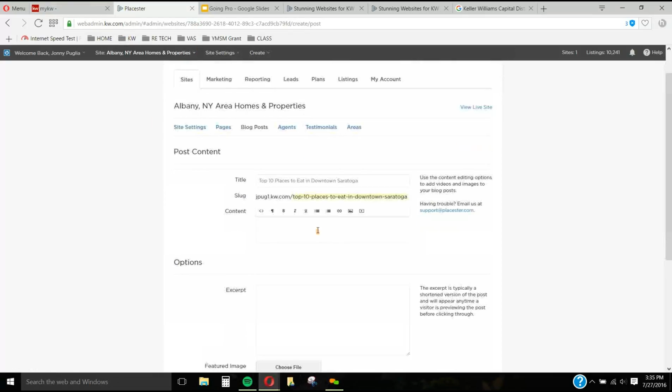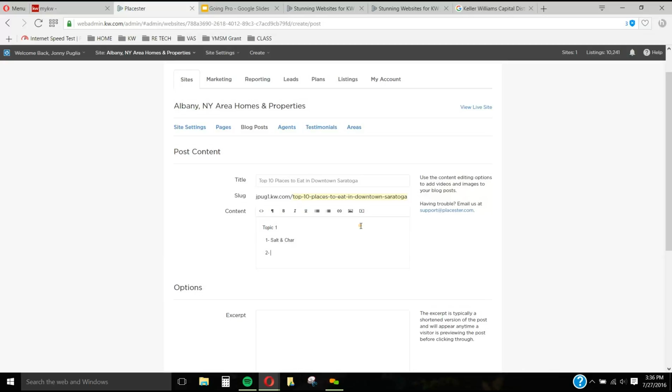Okay, below that it asks for content. Notice I can format my text, sorting it. I can also add hyperlinks. A link is what you're going to be adding for, say, source material or other guides to give the visitor more of a reference of what you're talking about. For instance, I'm talking about top 10 places to eat in downtown Saratoga. I can talk about topic 1, right? And then list maybe a bullet point of, this is the first restaurant, say Salt and Char. The second one can be Uncommon Grounds, and so forth.